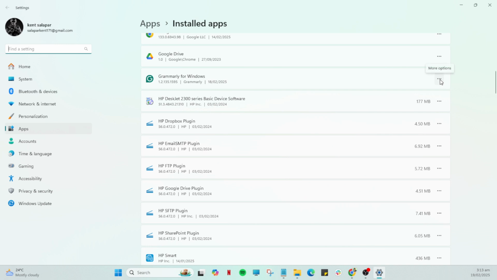On the Apps and Features page, you'll notice a search bar or a list that you can scroll through. This list is the collection of installed apps on your system. We're specifically looking for Grammarly in this sea of options.